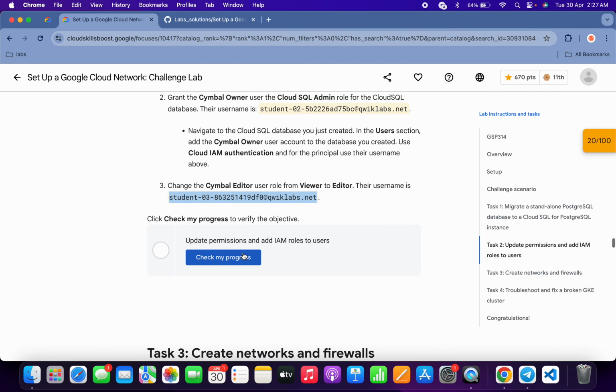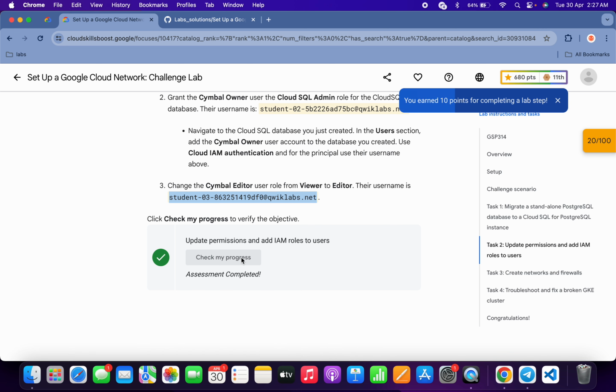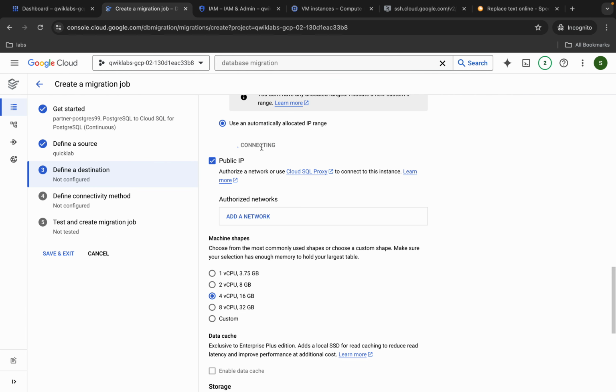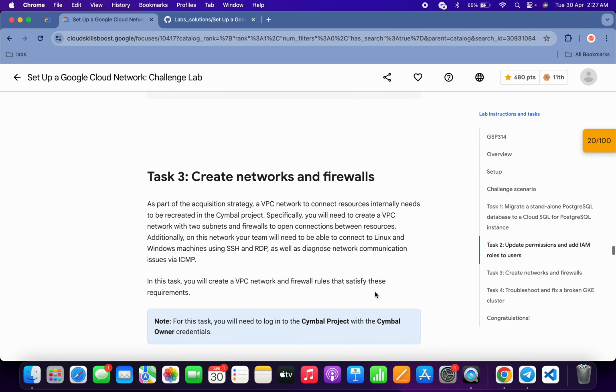Now scroll down and click on check my progress. On the first attempt you might not get a green tick over here, so no need to worry about that. Just keep hitting check my progress, and you might get a green tick on your second or third attempt. Once you get a green tick on task number 2, come back to this task and check. As you can see, it's still connecting. So meanwhile, we will move forward with task number 3.